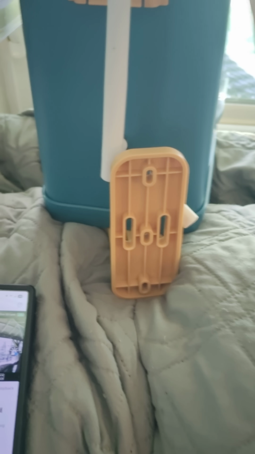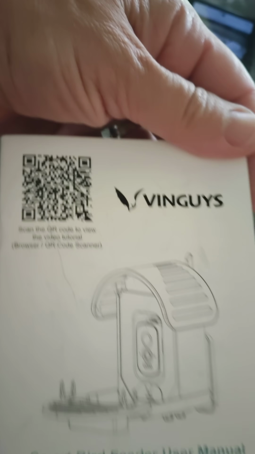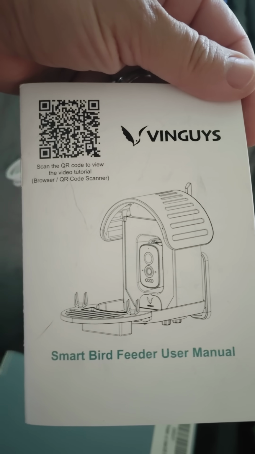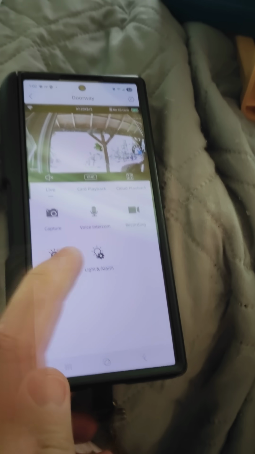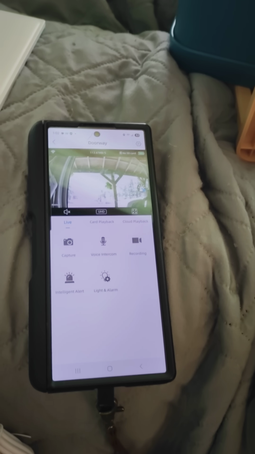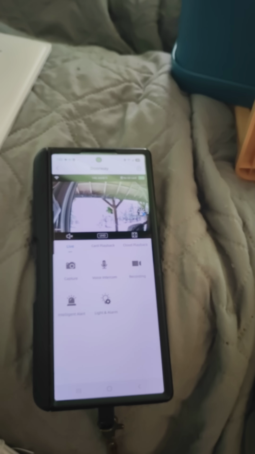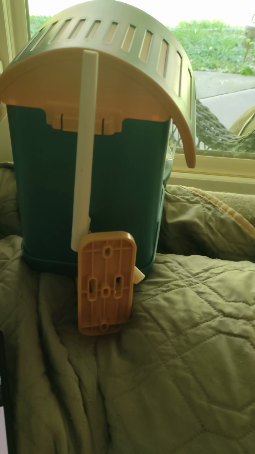You download, like I said, the app. The instructions are very, very easy. In fact, when I downloaded it a couple days ago, I had a question. I got on this app, sent them a question right there. They responded within 5-10 minutes and fixed my issue. So I love this company. Their customer service is amazing. I cannot wait to hang it up outside and see what kind of birds come up.